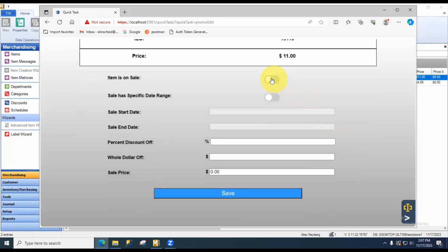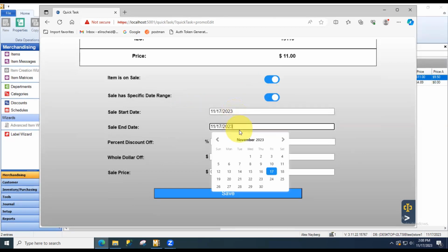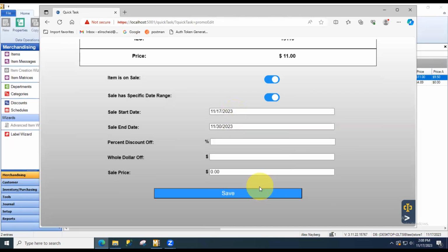In this example, we'll turn on the on sale flag to indicate that the item is available at a discounted price. Next, click on Sales Start Date and select the date from the calendar to mark the beginning of the promotion. Similarly, click on Sale End Date and choose the date from the calendar to indicate the end of the promotional period. Now you can select from the discount options: % discount off, whole dollar off, or sale price.